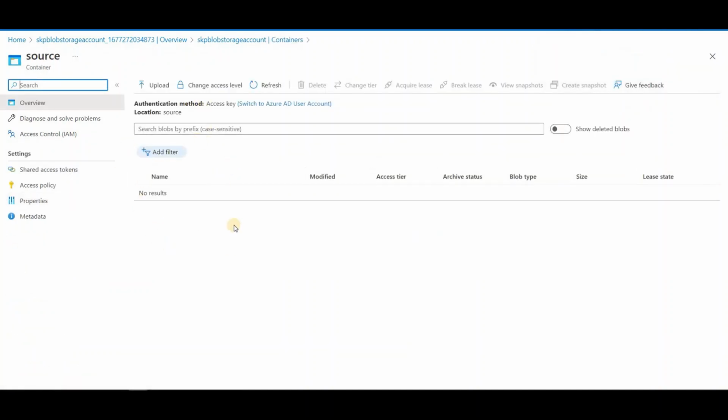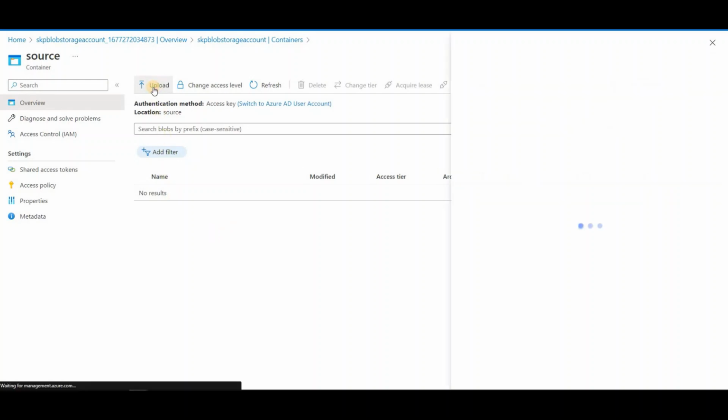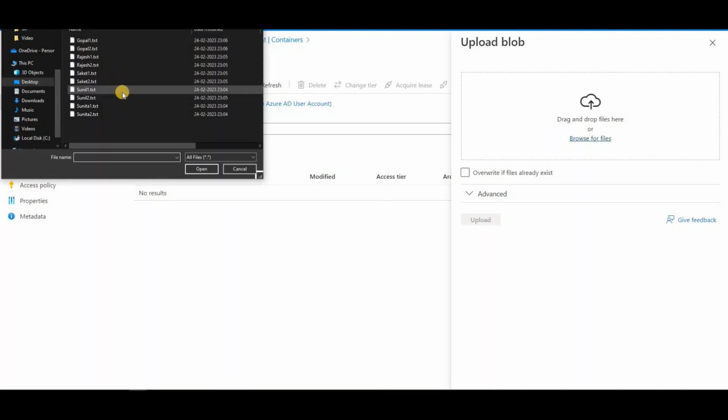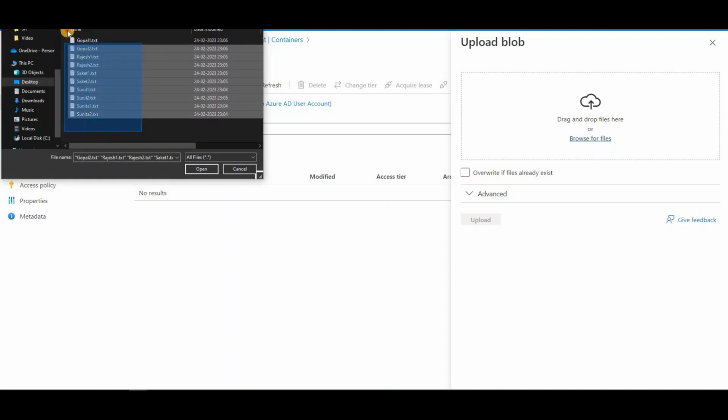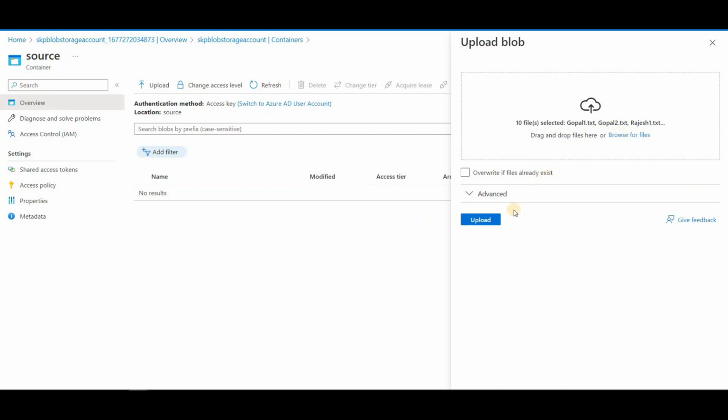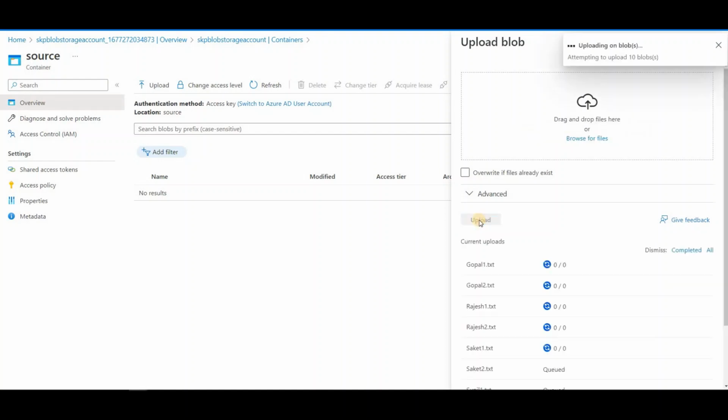Now I can't create any other container within this container, so currently I'm under the source container. Okay, so how can I upload any file from our local system? I only need to click on the upload icon here, and you can either drag and drop your file from your local system, or directly browse and search. So I just select all these files from one of the folders on my local machine and click OK. Once all of these are added, the upload button will be enabled. Click on upload.